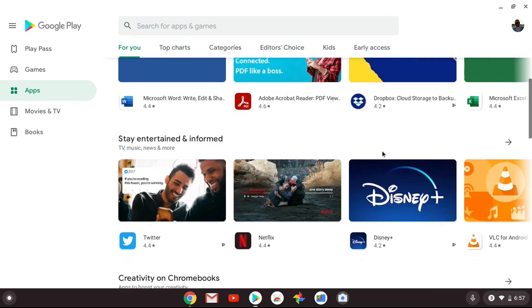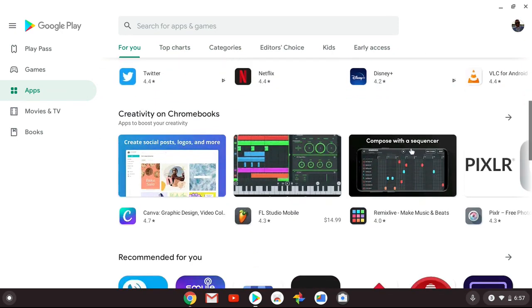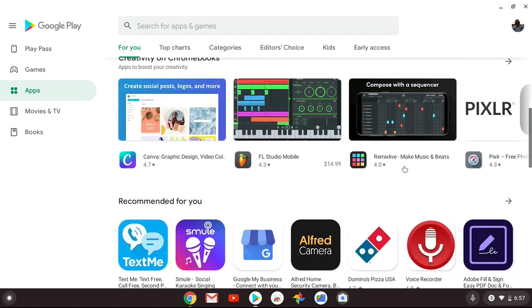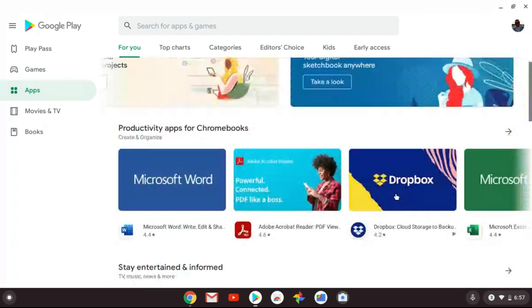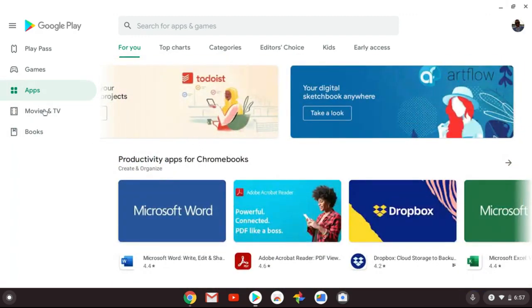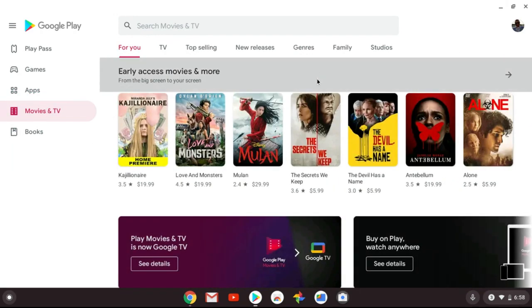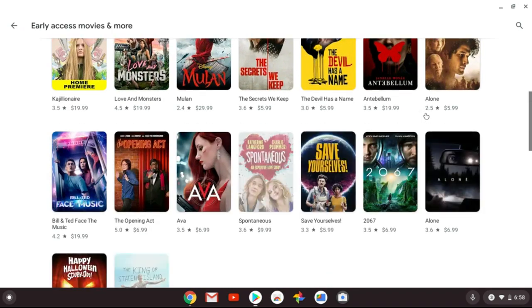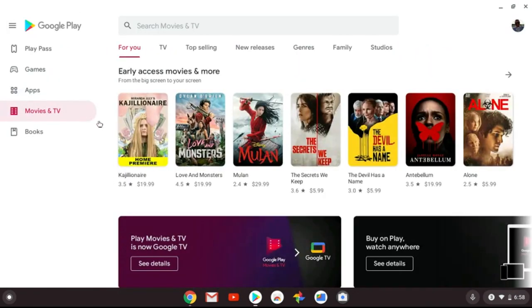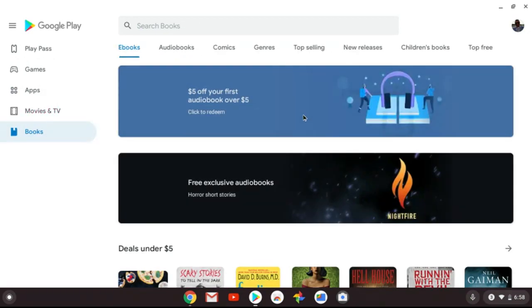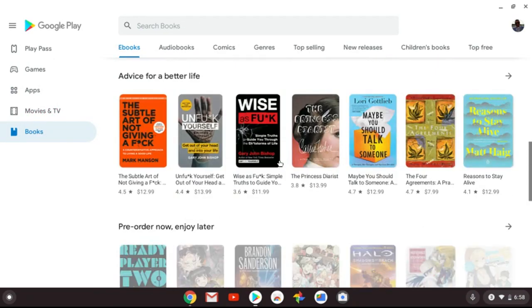All right. You should be able to download just about any application from the Google Play Store onto your Chromebook, Chrome OS. You got the movies tab. You should be able to watch any movie from here. Okay. Right on your Chrome OS, right on your laptop. Books. You should be able to read the books.